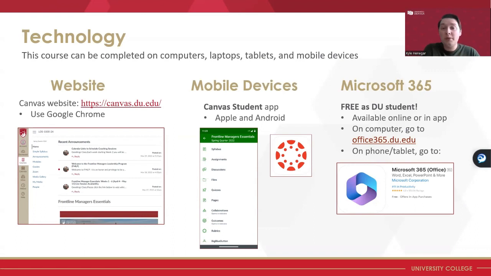So even if you aren't planning on completing the course from your phone, I would still recommend downloading the Canvas Student app on there, just in the off chance you're not sitting right in front of your computer, but need to work on one of your readings or assignments or something. You can do it right from the app.